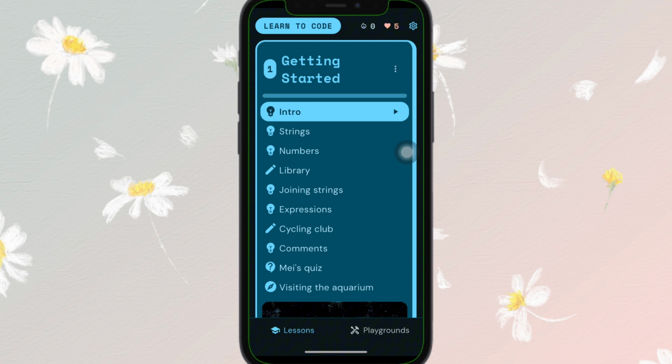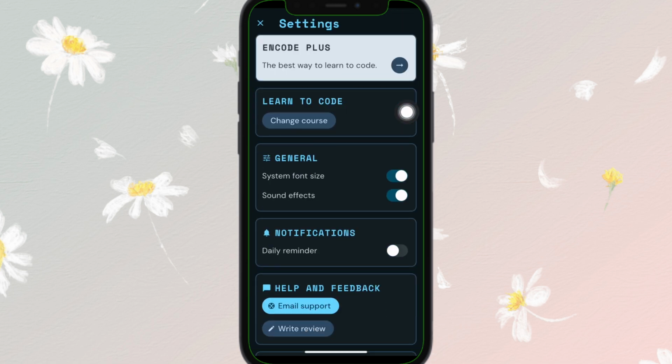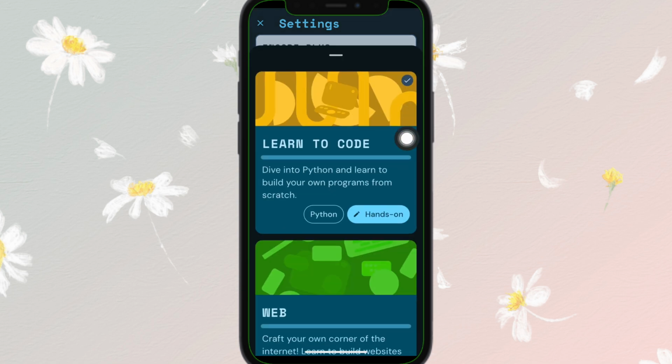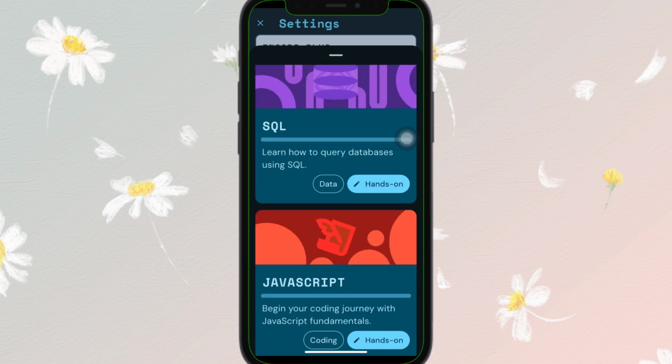Just like this. After opening it, you will find something like this on your home screen. Now to change course, tap onto settings at the top right corner. Right here, select it. Then here you can find change course right here. Tap on it. Now to change the course, simply choose from one of these.